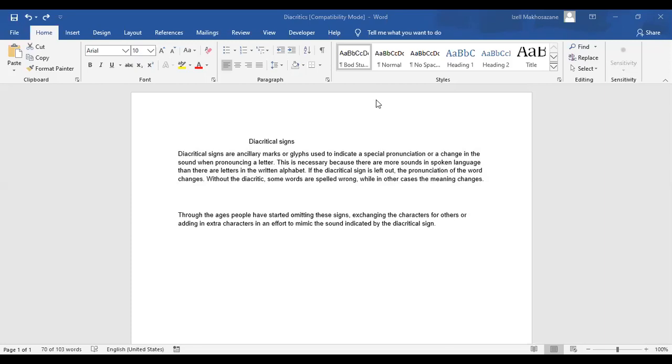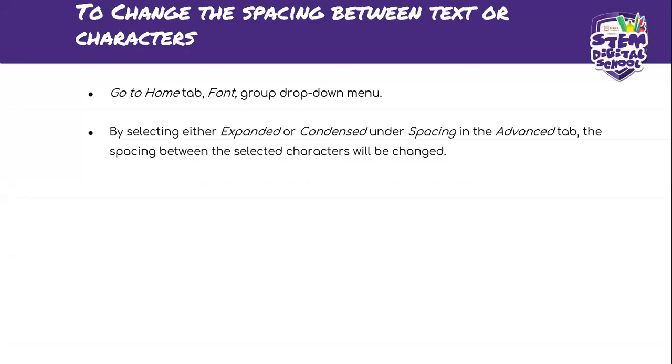Today, we are practicing how to create spaces between text and paragraphs and also text alignment. I hope you enjoy, guys. Right. So now let's move to our next one. We have practiced how to create space between text or characters. We know how to change your spacing to expanded or condensed under spacing in the advanced tab. So we know how to change the spacing between characters. I think you now know.